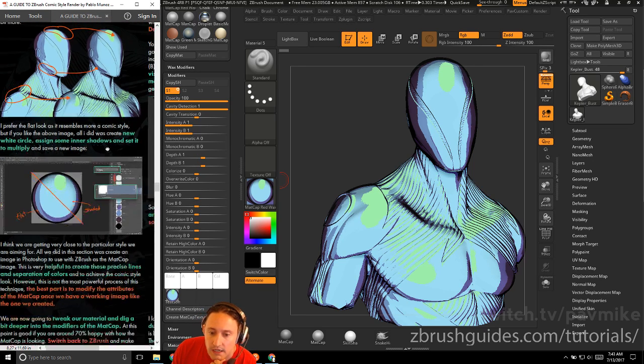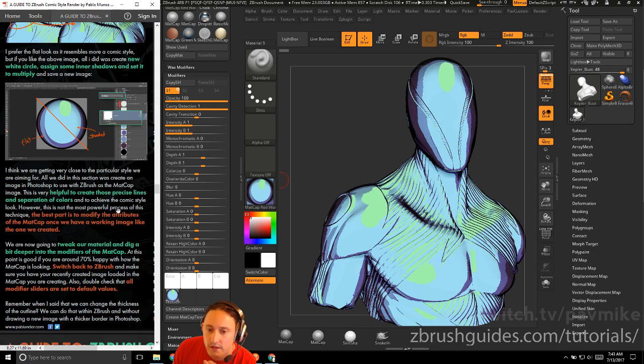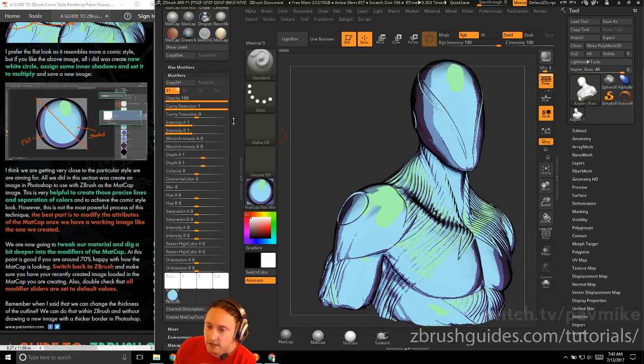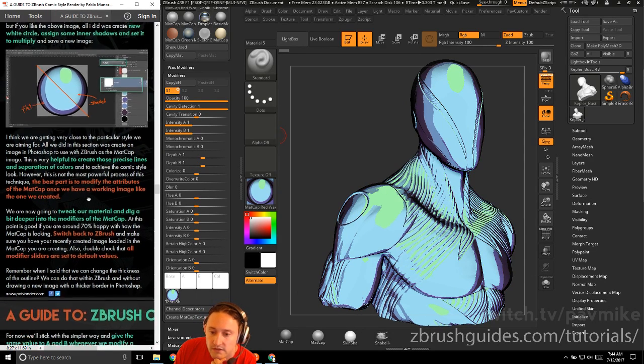Cool. Everybody good? I think we're getting very close to a particular style we're aiming for. All we did in this section was create an image in Photoshop. Yep. Now I'm going to tweak our material. So now we've done the heavy lifting in Photoshop, and now we're going to use the material settings within ZBrush to kind of tweak this out a little bit. At this point, it's good if you're around 70% happy.